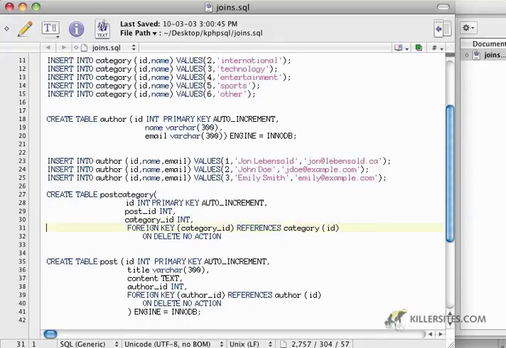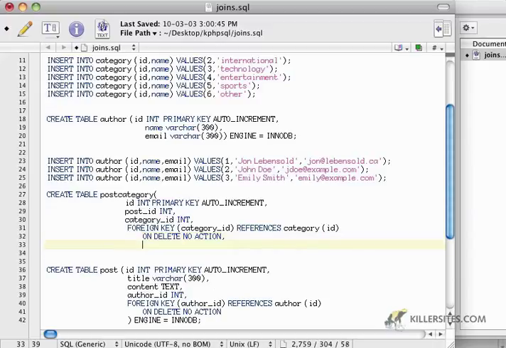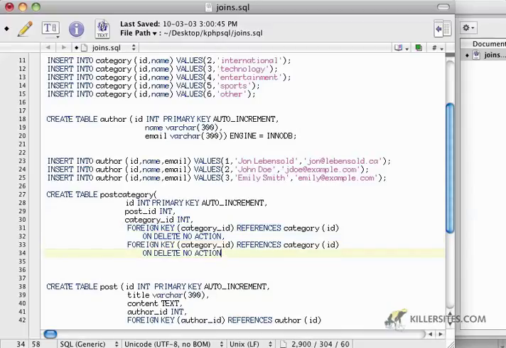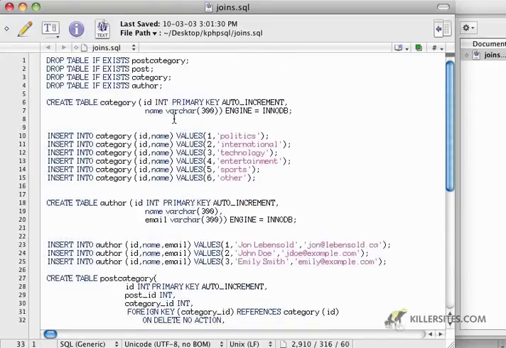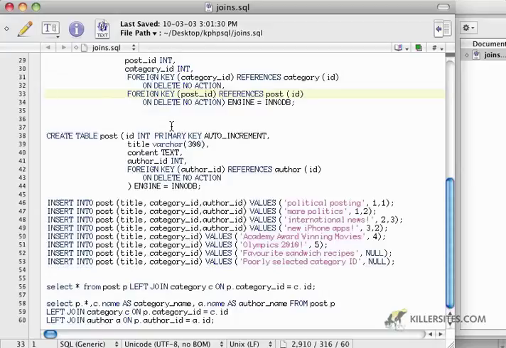So we've got a foreign key here, but we also want to have another foreign key, and this foreign key is going to be for post ID. So I'm just going to copy this, paste it, and then I'm going to close this bracket and then specify the engine as InnoDB. And here, instead of it being a foreign key on category ID, it's going to be post ID, and it's going to reference the post ID. So there we go. So now we've got a category table, an author table, a post category table, and a post table.